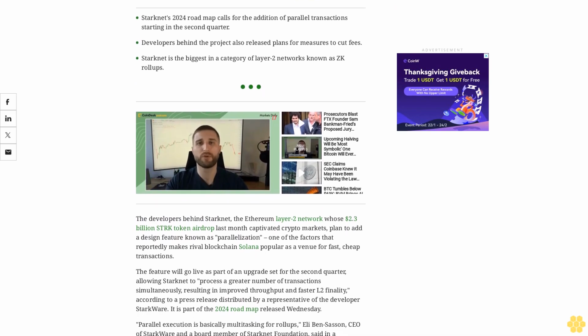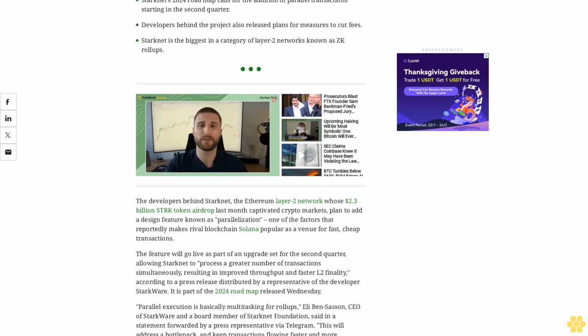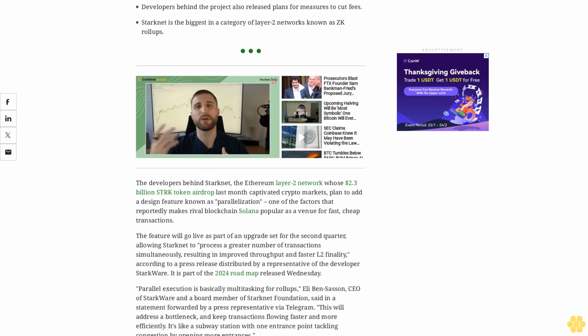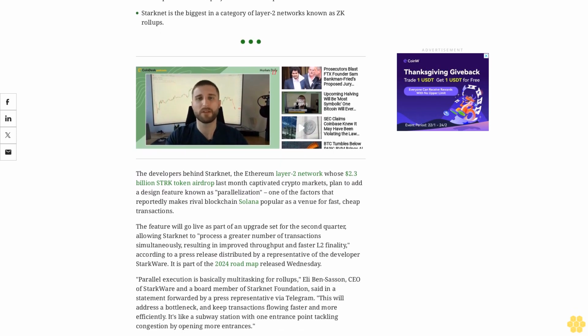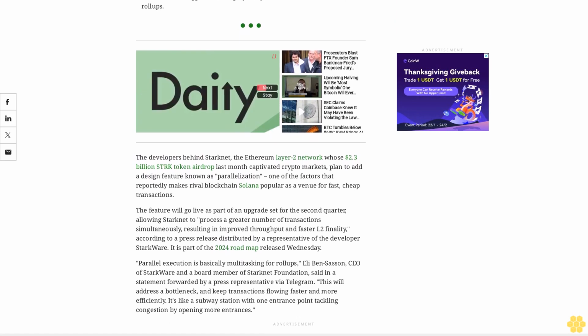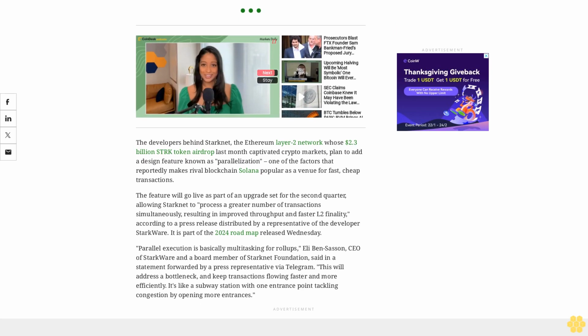"Parallel execution is basically multitasking for rollups," Eli Ben-Sasson, CEO of StarkWare and a board member of Starknet Foundation, said in a statement forwarded by a press representative via Telegram. "This will address a bottleneck and keep transactions flowing faster and more efficiently. It's like a subway station with one entrance point tackling congestion by opening more entrances."